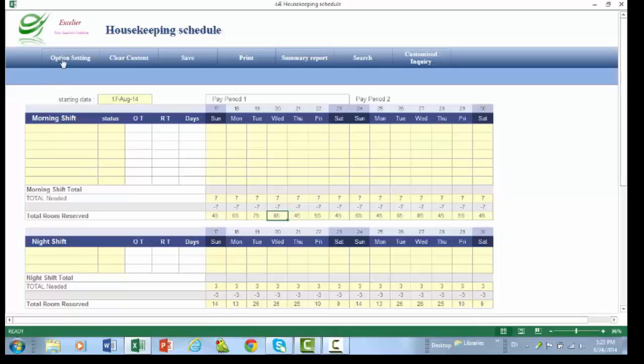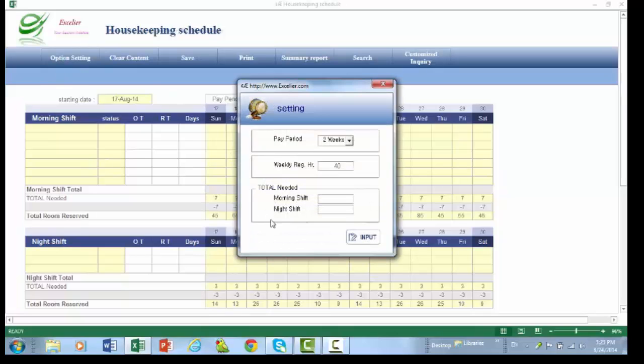You go to option setting, pay period. What does it do? It all depends on how you give out your paychecks, whether you're doing every second week or every 15 days. It depends on your property, your property policy. I'm in Canada, so we go by 2 weeks.